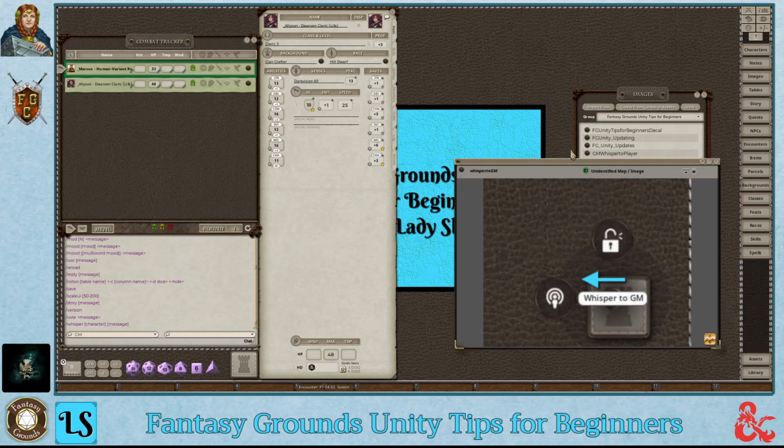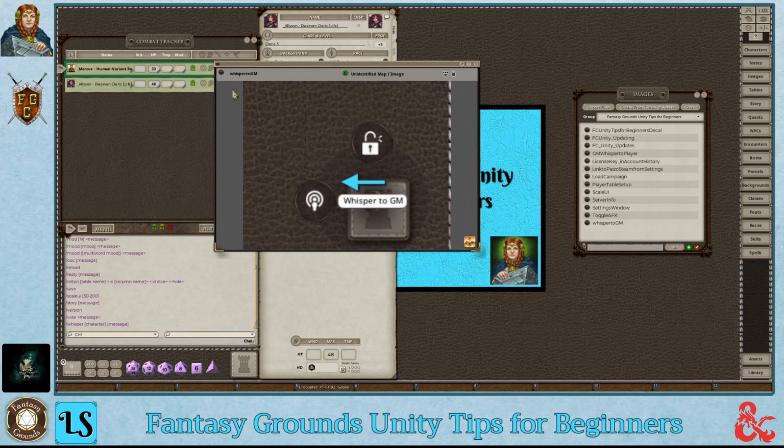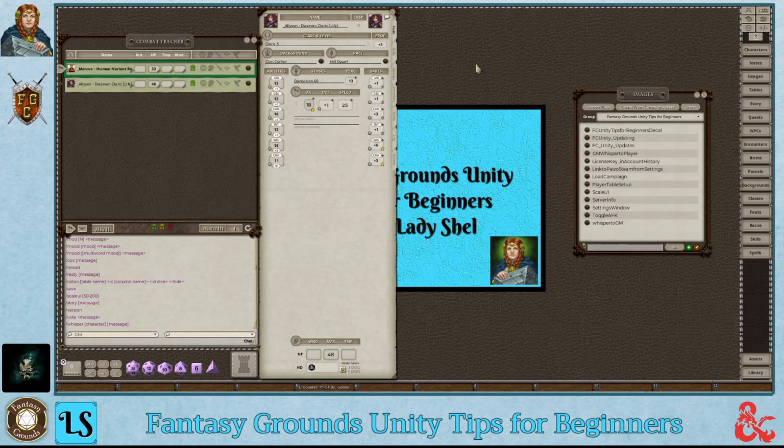The second thing that I have is whisper to GM. Now, this is if a player wants to whisper to the GM. If you're using the dice tower, the player can easily whisper to the GM by right-clicking on the dice tower, and they would choose this symbol here and then type their message in the chat window, and the GM would be the only one that saw the message besides themselves.